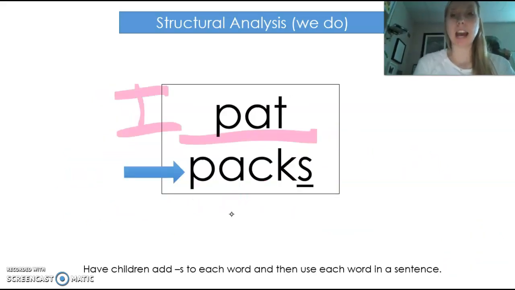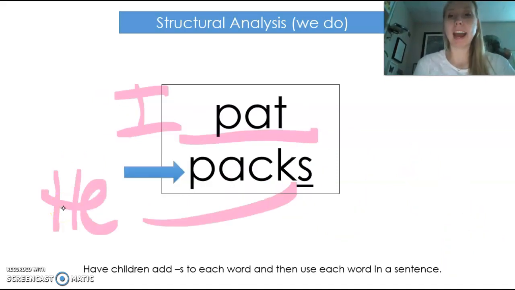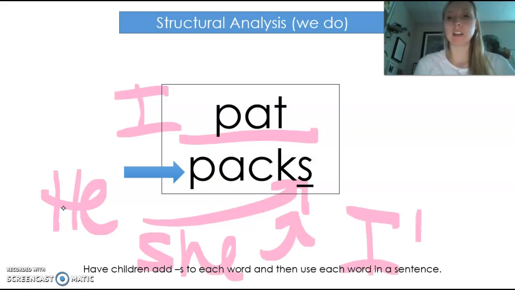Okay, I pat. So this is my action, pat. I pat. Then if I say he pats. She pats. Or it pats.